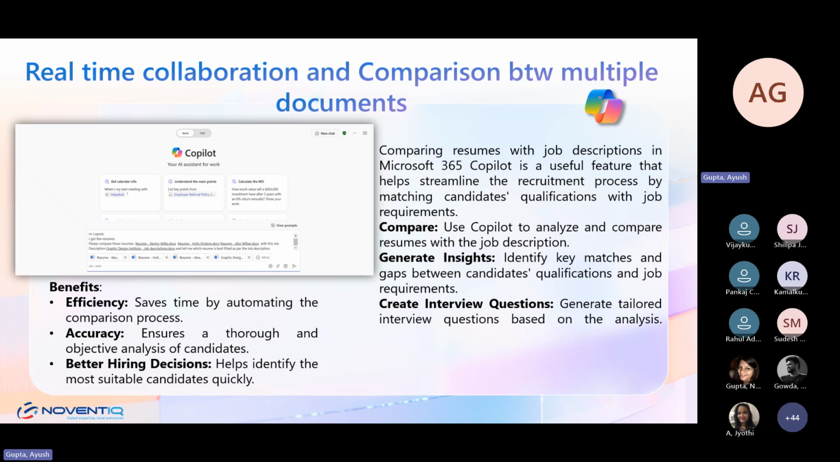Real-time collaboration, comparison between multiple documents. So now, as I mentioned, you can also do the comparison. Let's suppose you have received multiple resumes on the basis of one job description which you have pasted. Previously, when Copilot or any AI tool was not there, HR professionals analyzed those documents manually. But now with the help of Copilot, they can compare all those resumes with the provided job description. Copilot will do all the analysis, all sorts of comparisons. It will give you the best fitted resume option.